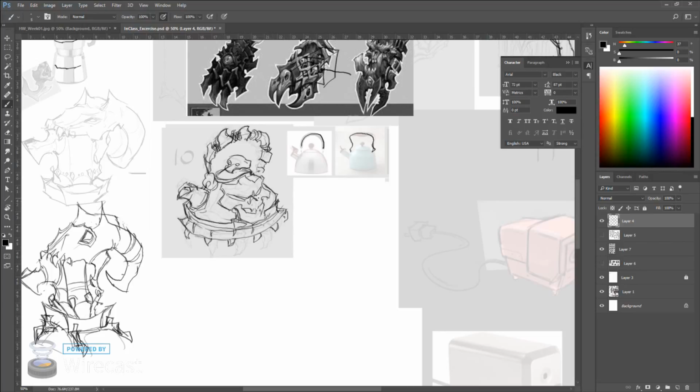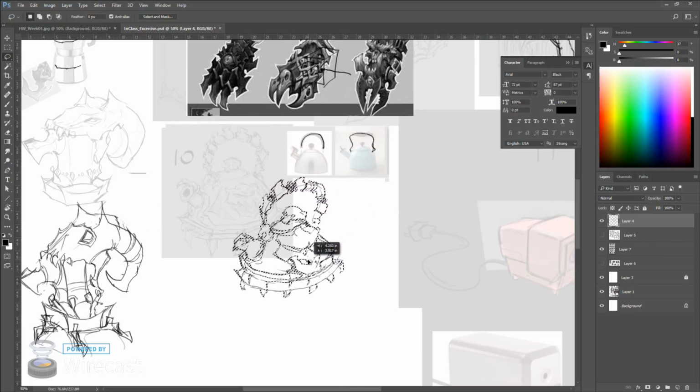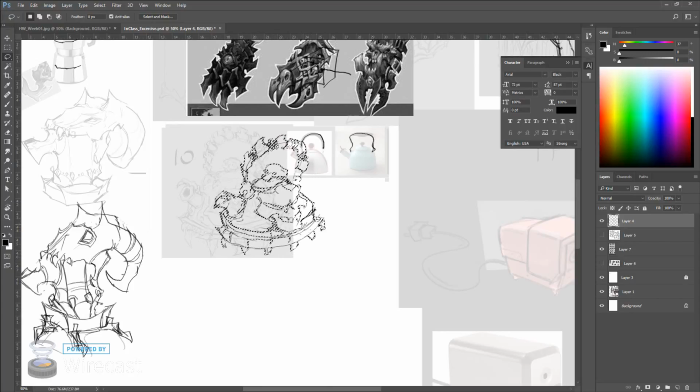Yeah, so this one was pretty cool, right? I didn't do too much to it. I just remixed the scaling of certain elements, right, to balance it out a little bit more.